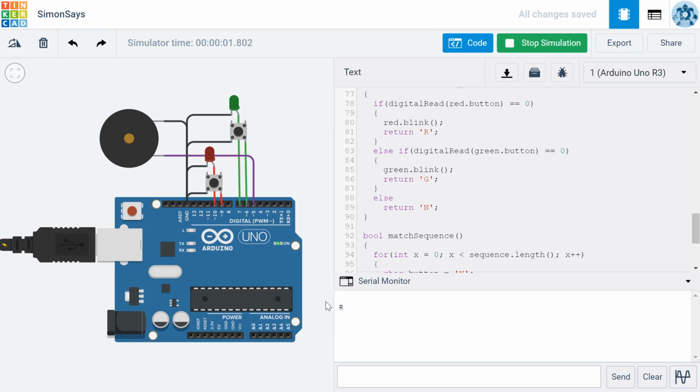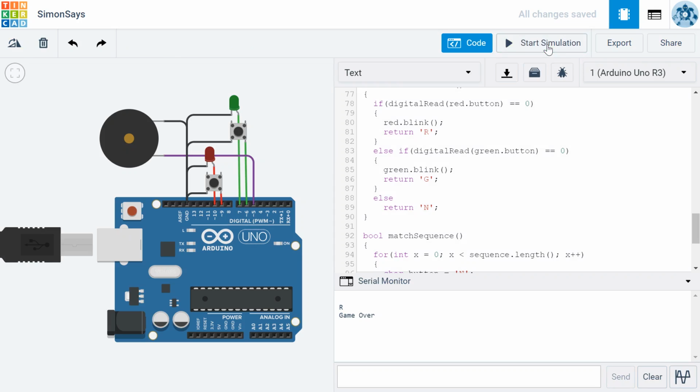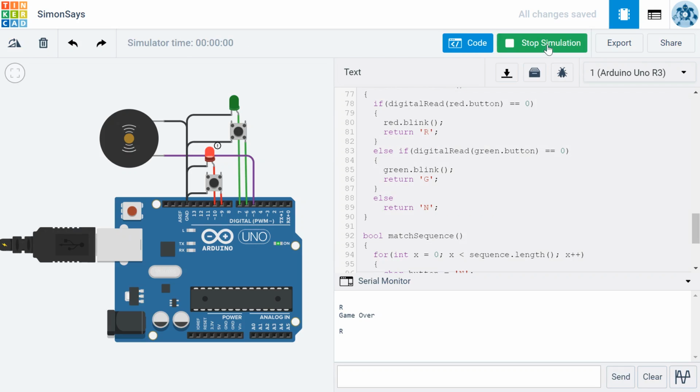Now you've got to remember the virtual circuit runs a little bit slower than your actual circuit, so it's taking more than a second. But there it is. I didn't click it fast enough, and now I see the game is over. I'm going to stop it and start it again just to make sure that if I play the game correctly, everything's working as it should.